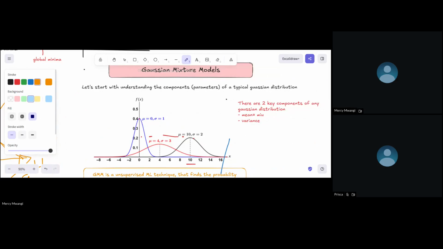Now, a Gaussian or a normal distribution has two main components. First is the mean. The mean is just the center of your Gaussian, right? So as you can see here, my Gaussian component in blue, the center is 0. My Gaussian in red, the center is 4. My Gaussian in black, my center is there you go. So mean is the center of your Gaussian component.